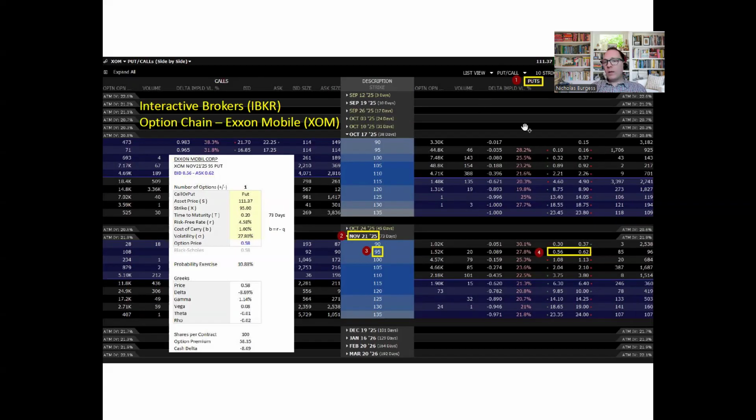So, ExxonMobil. At the time of the snapshot, this stock is trading at 111.37, which you can see up here on the right. In terms of the option chain, calls are on the left and puts are on the right. In this case, I'm going to try and replicate a put price, so I'm looking at the right side, and the strike and maturities are in the middle.